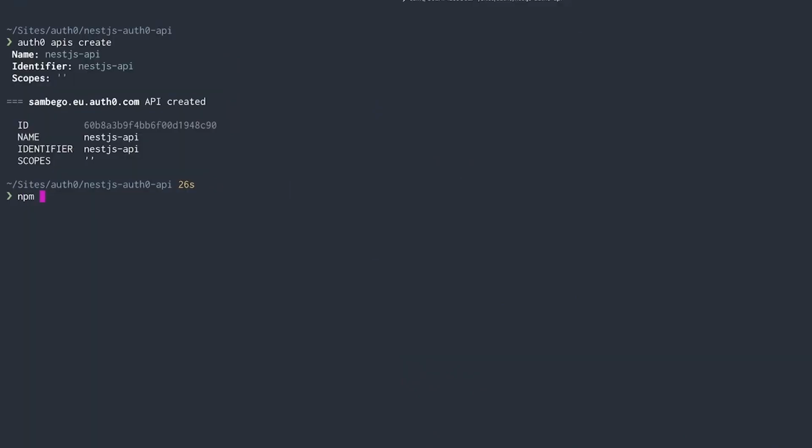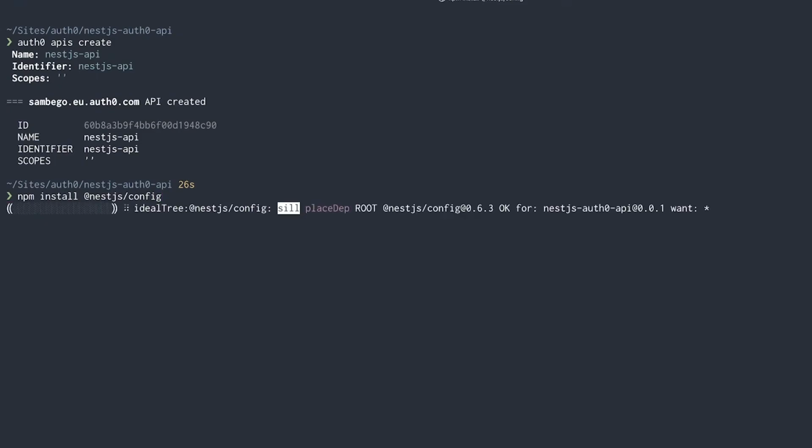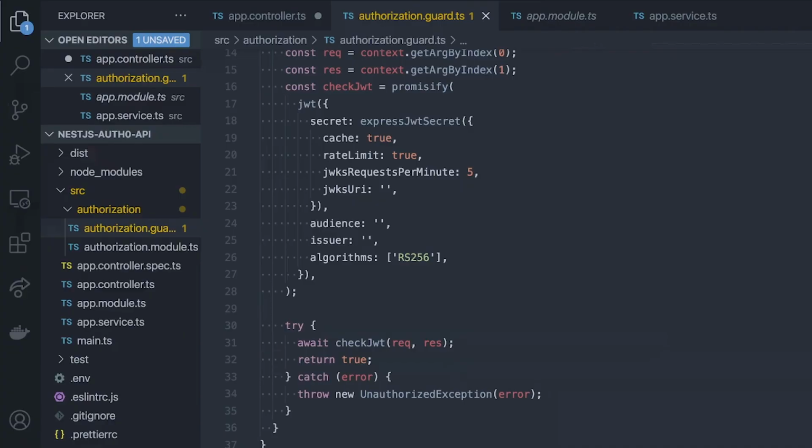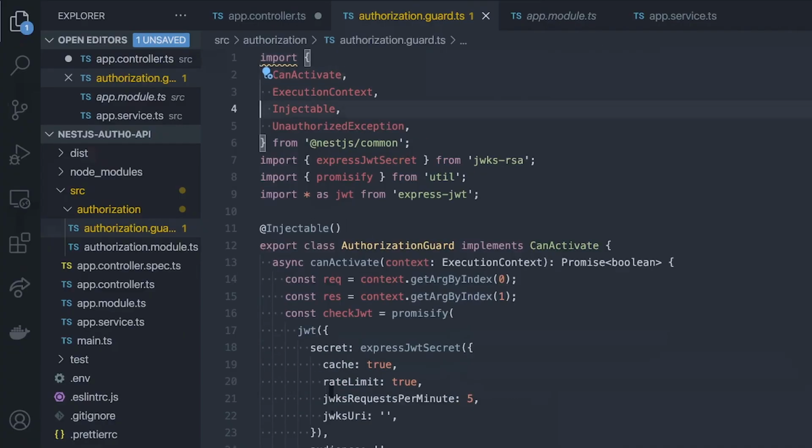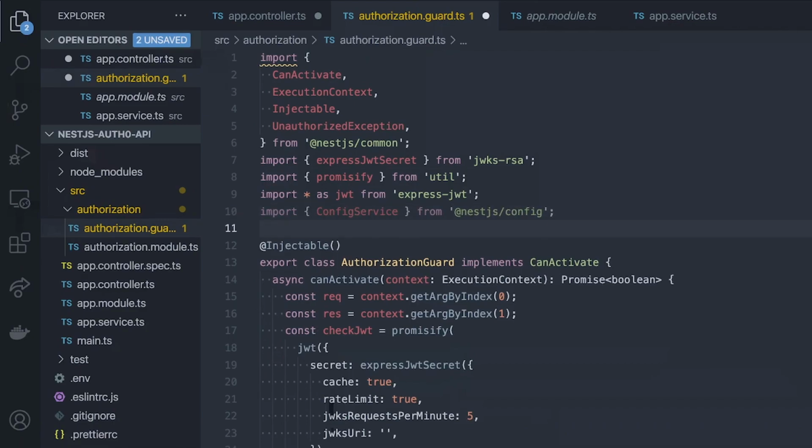To use these environment variables, let's install the Nest config library. We'll run npm install @nestjs/config. Once installed, we can import it in our guard file. Import ConfigService from @nestjs/config.